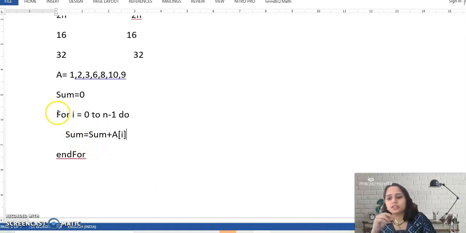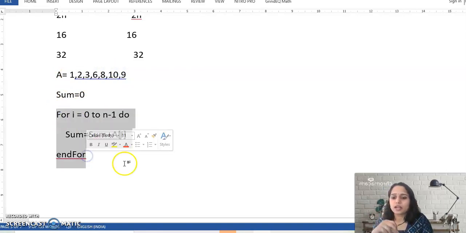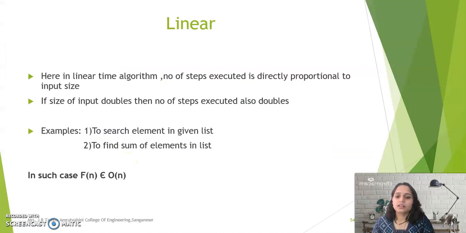So what will happen? How many times will this loop execute? From index position 0 to index position n minus 1, which contain a total of n elements. So automatically this for loop will execute n times. So now we can say that for this kind of linear time complexity, we have this form: the function of n means the time required to search the element, or the time required to find the sum of elements when my input size is n, is big O of n. So basically this is the linear programming construct.